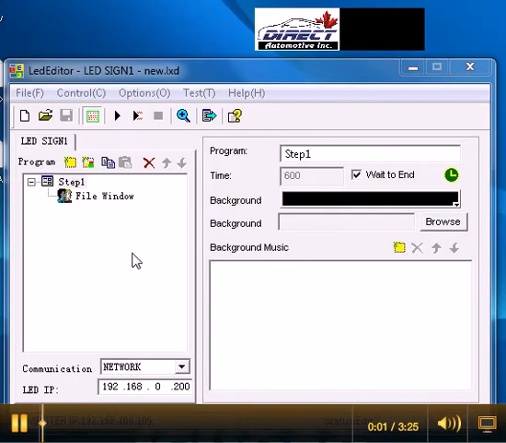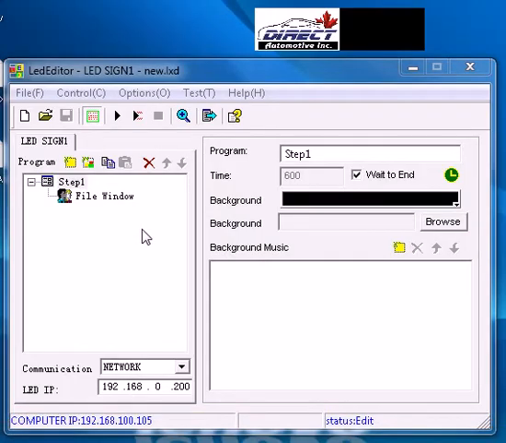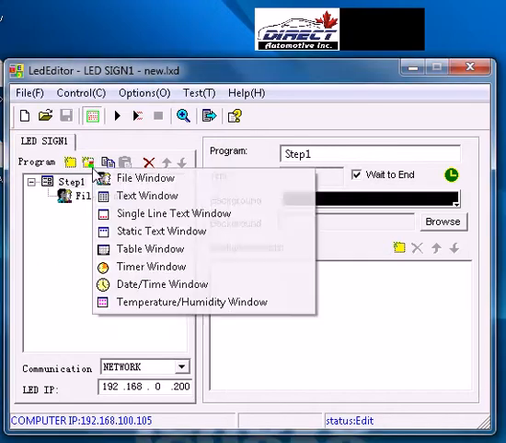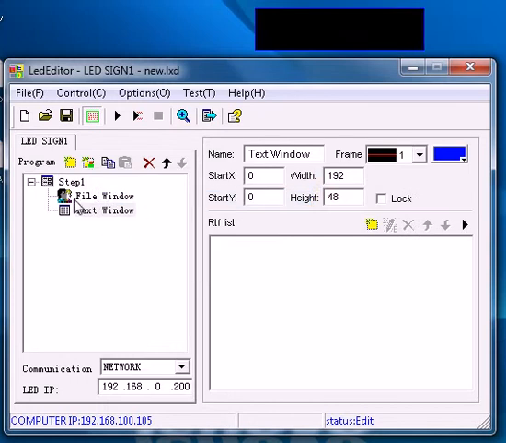Here we're going to add, this is the second video for the direct auto training. We're going to add a text window on this side to try and duplicate what we have on the screen there. So there's our file. Now within this step, we don't add another step here. What we'll do is we'll add a text window, right? So within this step, we're going to have a file window. We're going to have a text window.